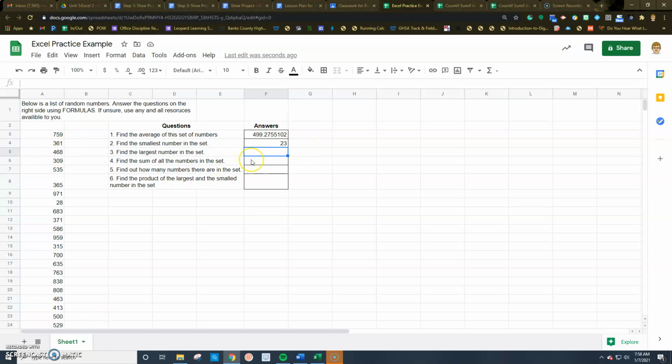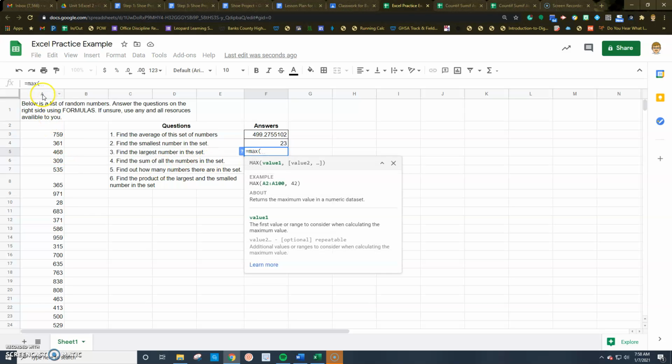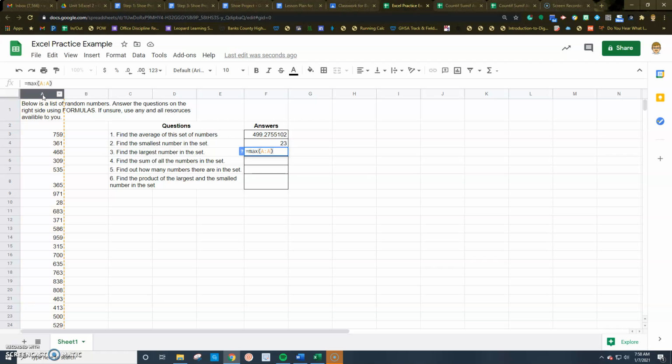So now we want the largest number in the set. So equals max. Same thing. Hit enter. Right, so the maximum number is 1,000, and that makes sense because when we set the range, it was from 1 to 1,000.